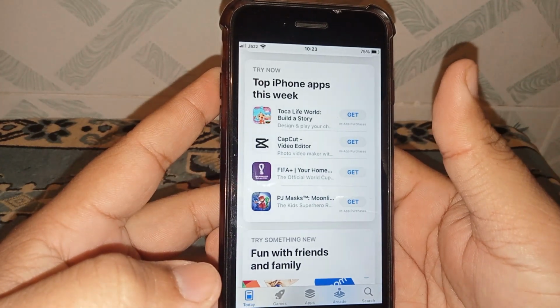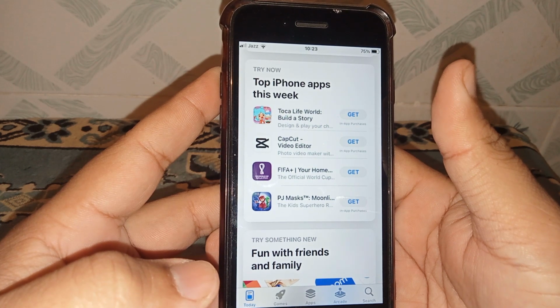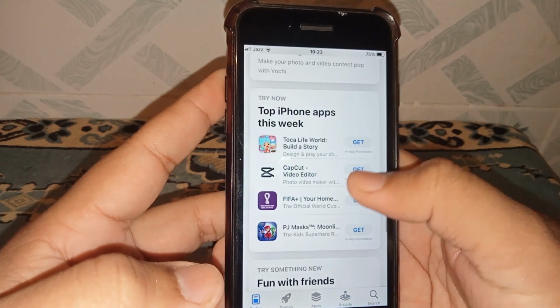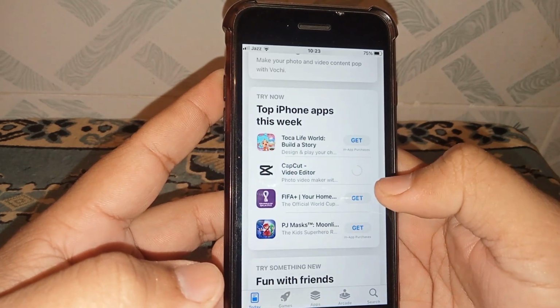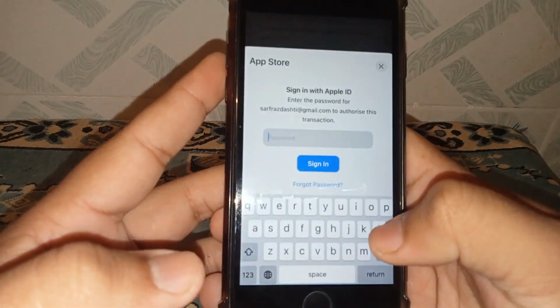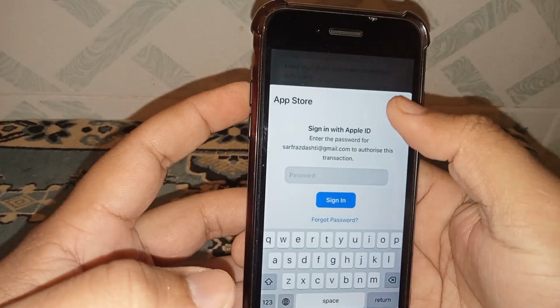So guys, in this video I'm going to be showing you how to install any app on the App Store without an Apple ID. Let's start the video without wasting time. Tap on Get, tap on Install. As you can see, it's asking for the passcode. So how to fix it?